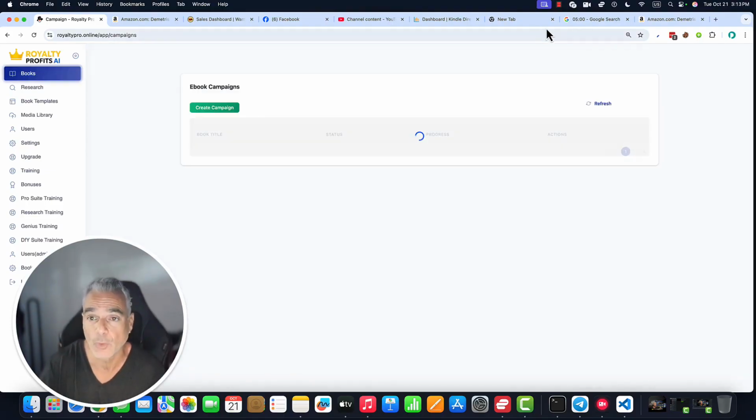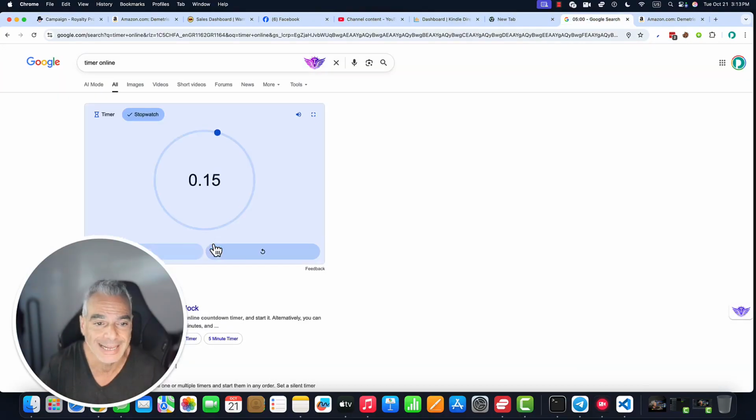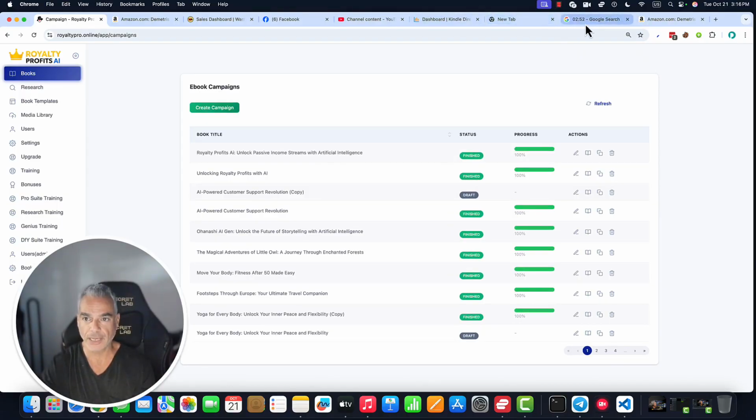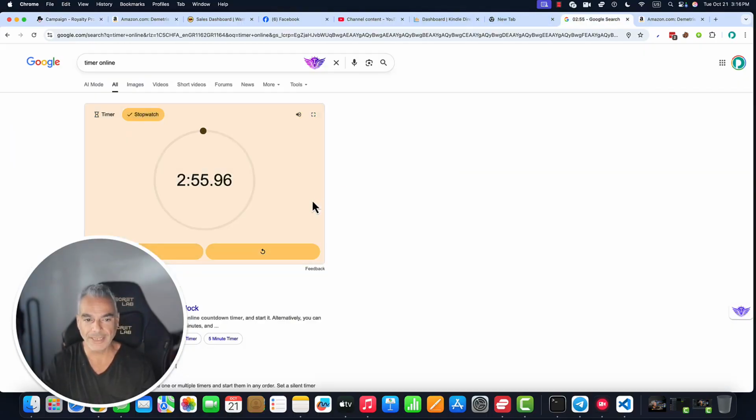And that's it. Now, once I've started this, I'm going to click on a stopwatch so you can see how long it will take for a 20 to 40 page book to be created using our software, which is probably the fastest eBook creator on the market. Right now it's planning my book, and I'll come back in a few minutes when it's done. Okay, so the book is done, and we are at 2 minutes and 55 seconds in creating a book.